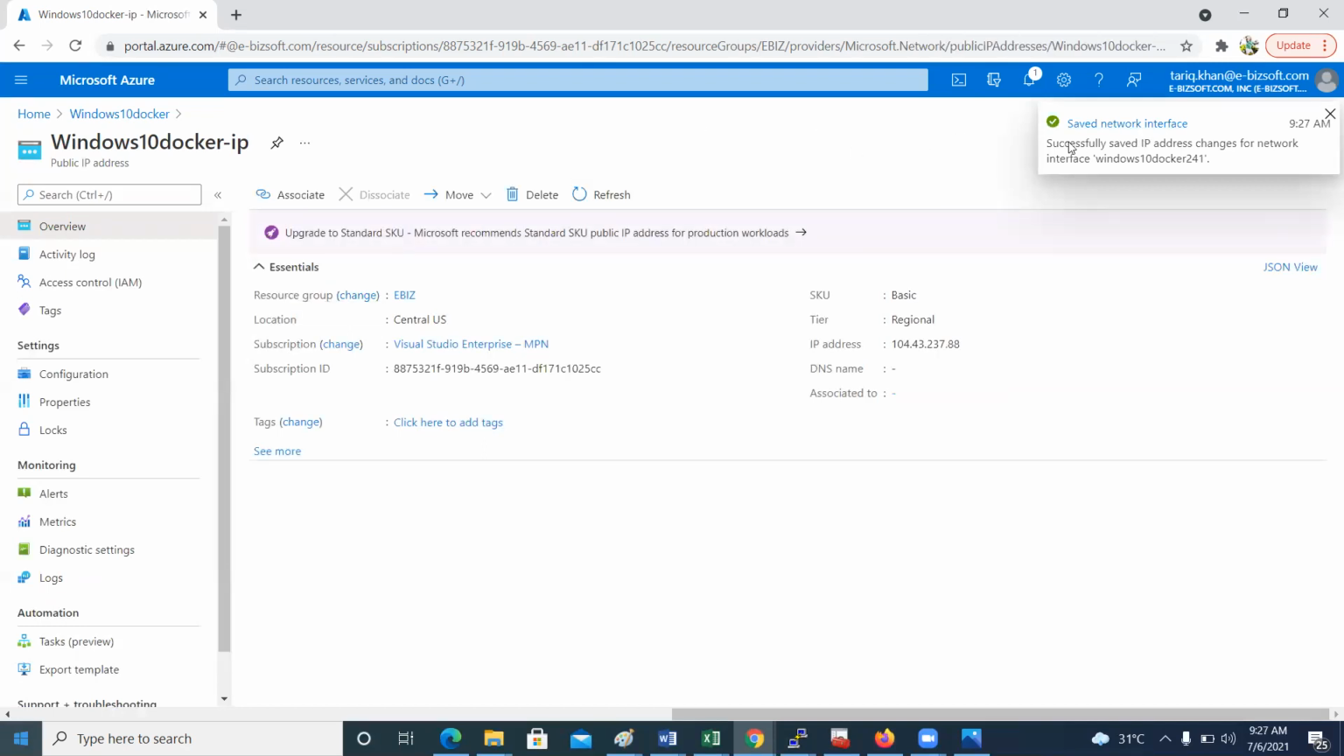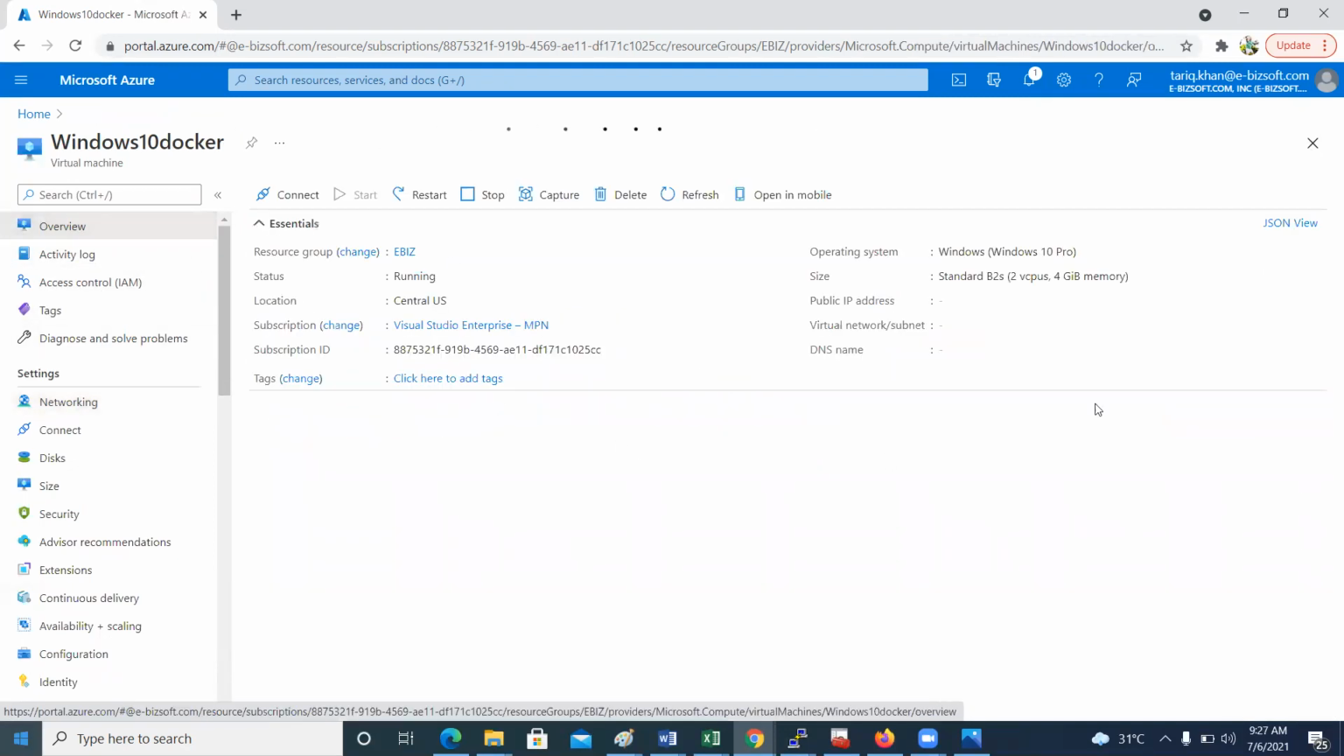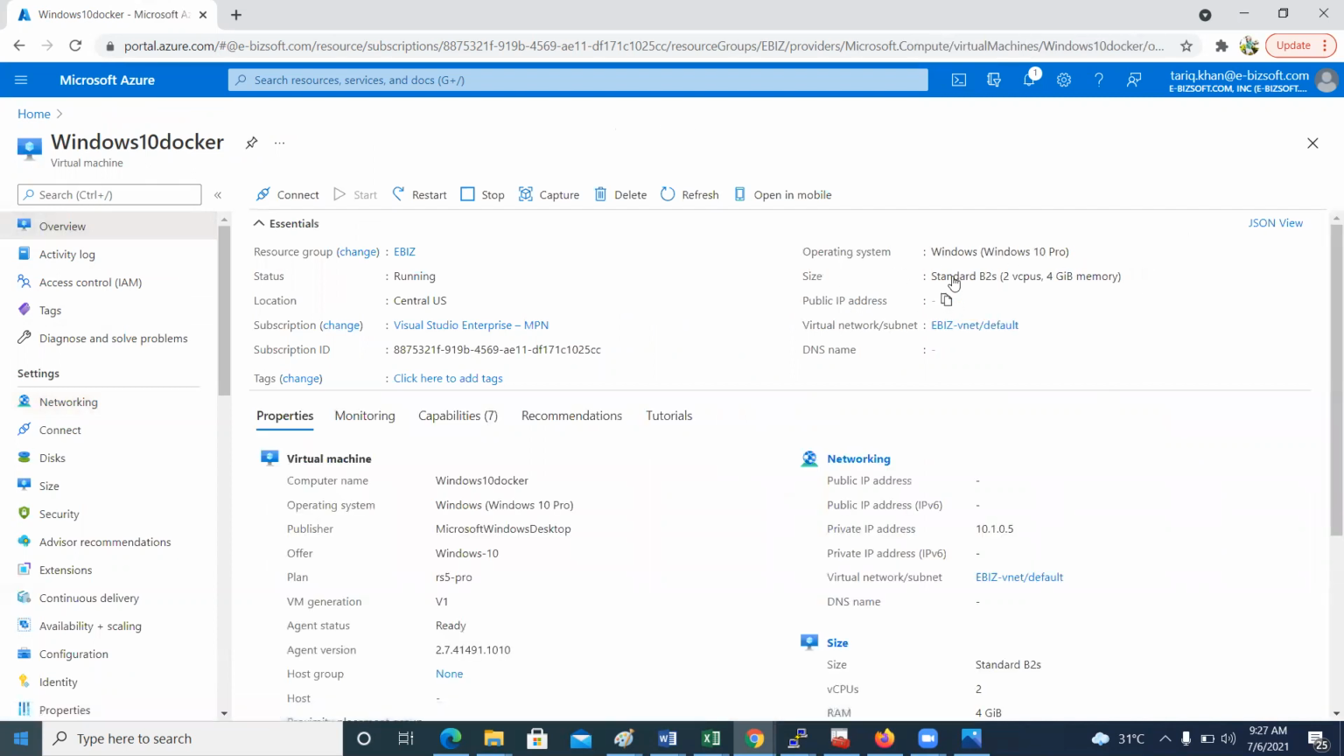And here you can see we get the message saved network interfaces, and we can also verify from the networking section of this virtual machine. And here you can see that now this virtual machine is running without any public IP address, and it has only a simple private IP address. So let's start implementation of Azure Bastion.